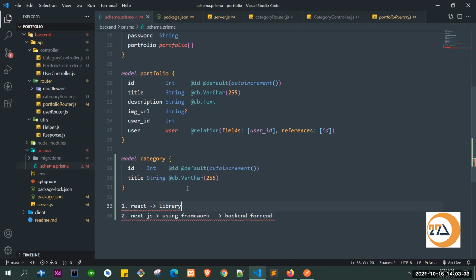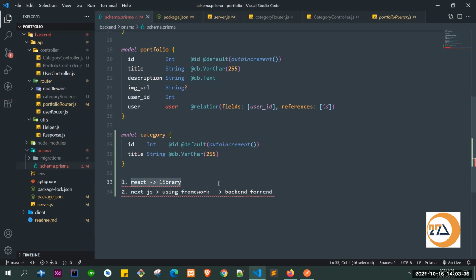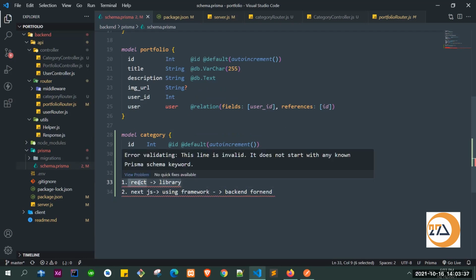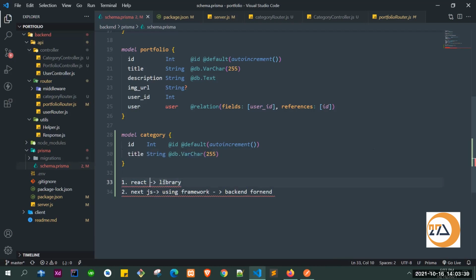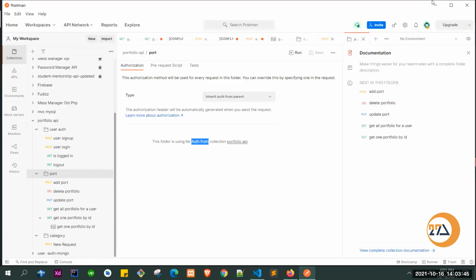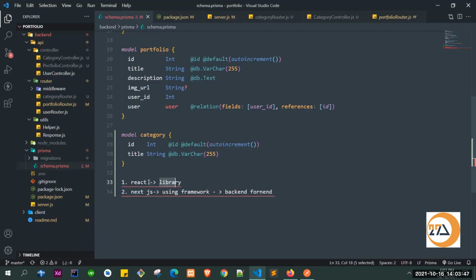Let me just tell you one thing. In React, it actually doesn't matter whether you build the API using Node.js or Laravel. You just need the endpoint, so you can fetch the data and show it using React. That's the thing. And for Next.js, it's actually the same thing.